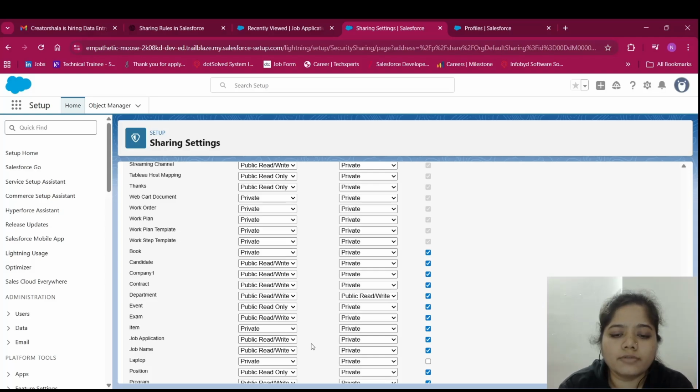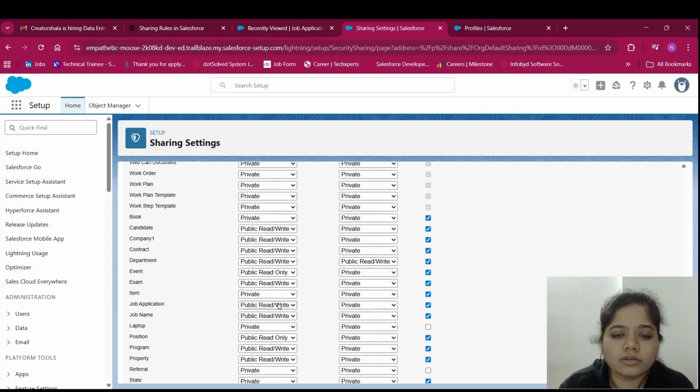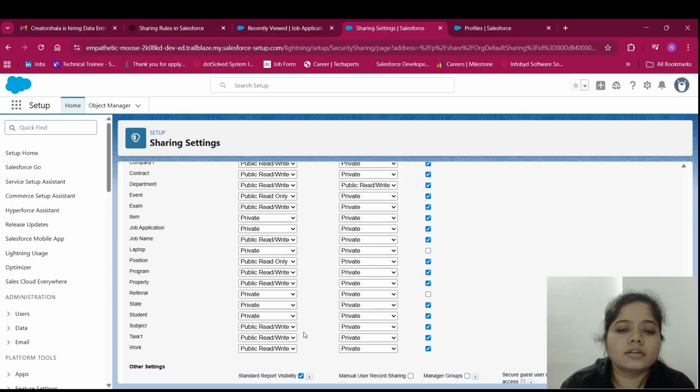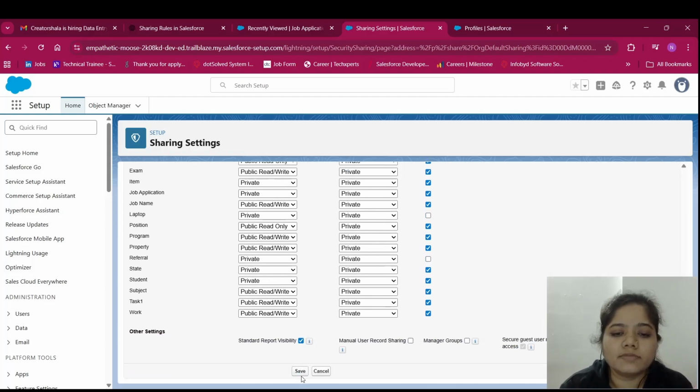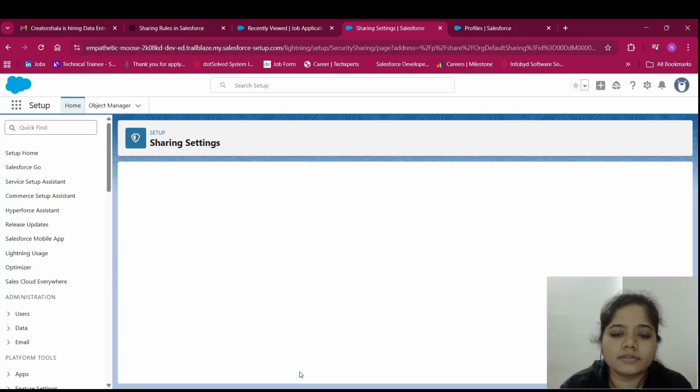If we say job application is public read and write, then our users will be able to access and read our records. If we make it private, then we save our settings.